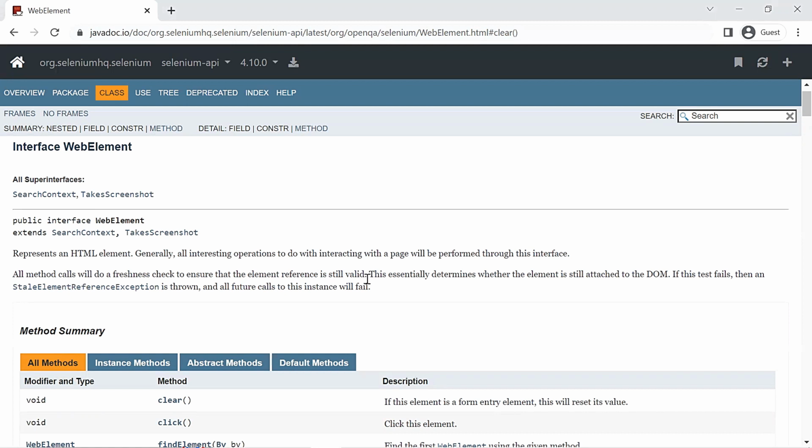Sometimes whenever the page gets refreshed, the reference gets lost, and in that scenario it is going to throw an exception. So it checks for freshness. If the reference gets lost, it is going to throw a stale element reference exception. Basically, it determines whether the element is still attached to the DOM. If this test fails, then a stale element reference exception is thrown, and all future calls to these instances will fail since the reference is lost.